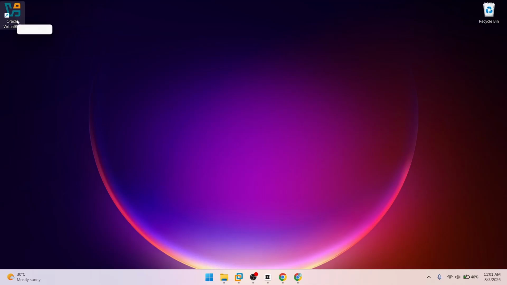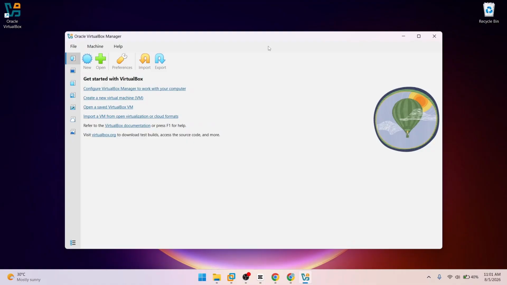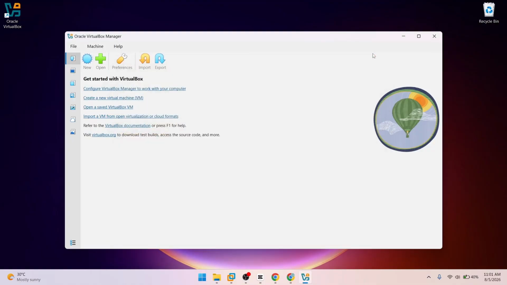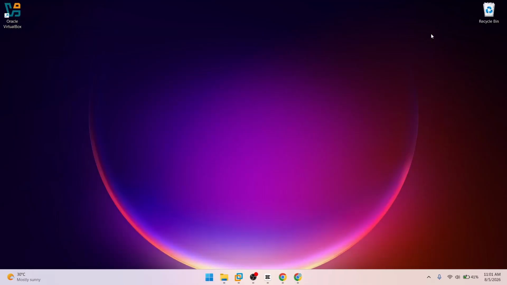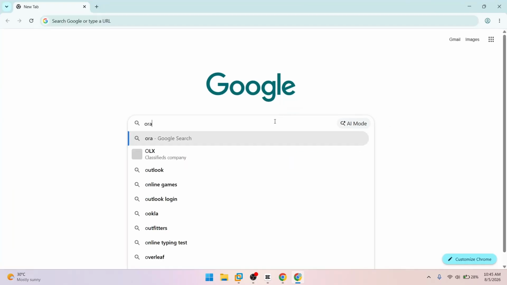If you want to run another operating system like Ubuntu, Kali Linux, Windows, or any other OS without changing your current Windows installation, Virtualbox is one of the best free options available. In this video, I'll show you exactly how to download and install it on Windows 11. Let's get started. First of all, open your favorite web browser and search for Oracle Virtualbox.